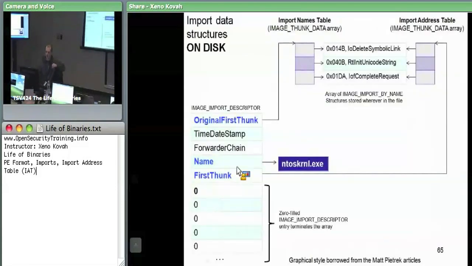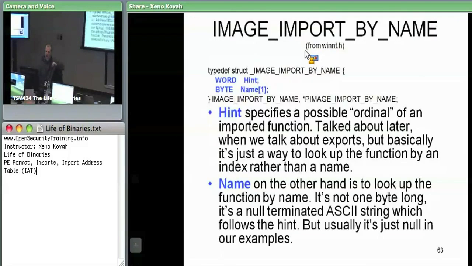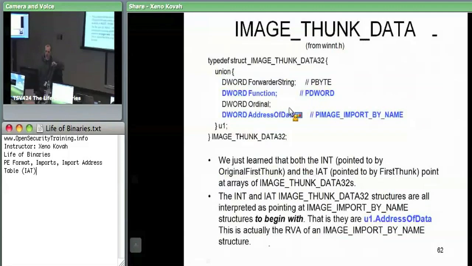So this points at an array of those DWORDs where each of them could have four possible interpretations. Now, for the import names table, it always is going to have one interpretation and one interpretation only. It's always going to be interpreted as address of data. And if it's interpreted as address of data, that means that address of data is a pointer to an IMAGE_IMPORT_BY_NAME structure. And that's what that middle thing in the columns was.